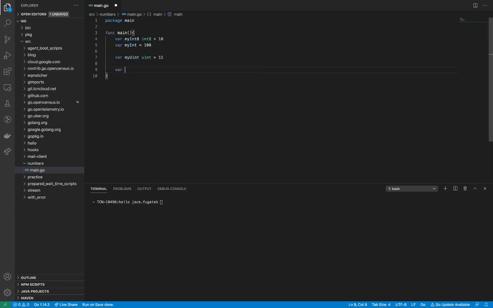Make another variable and call it my hex, my hexadecimal. So we're going to put a 0x. And see how it turns red there, just letting me know that, hey, you're typing in something special. This is a hexadecimal number. And that 0x is a prefix that tells Go when it compiles, hey, this is a hexadecimal number.